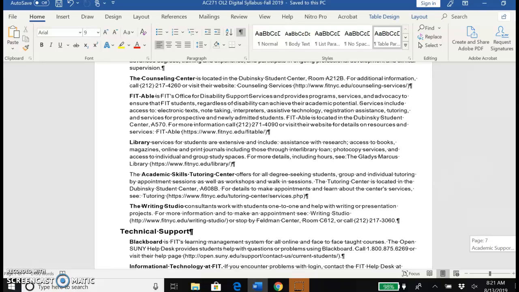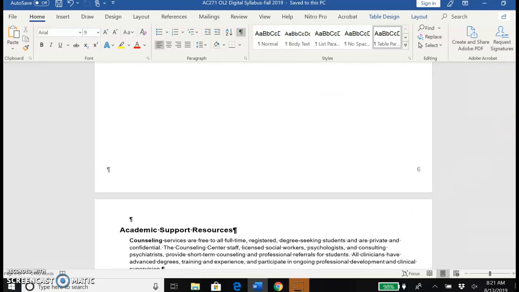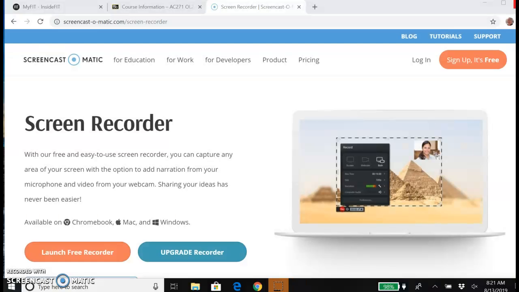So that is the syllabus. I'm going to stop our lecture now and then pick up when we go to our more detailed syllabus, and I'm going to review that with you next.